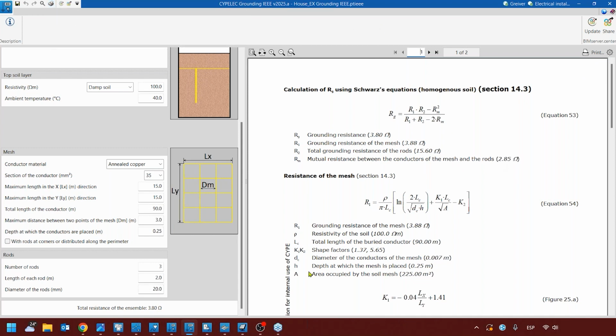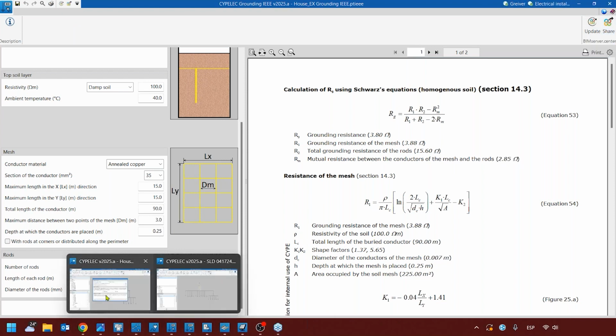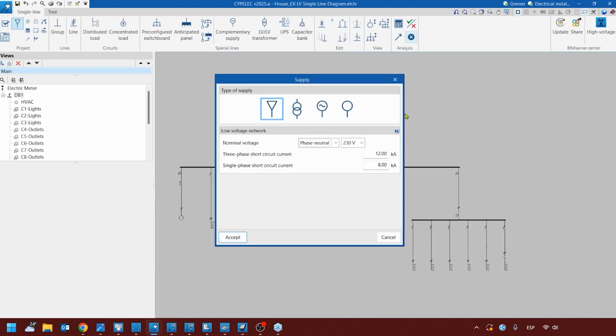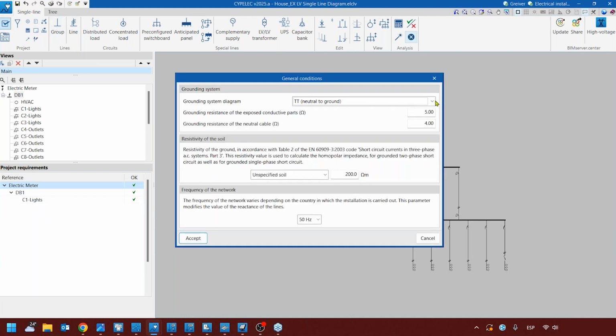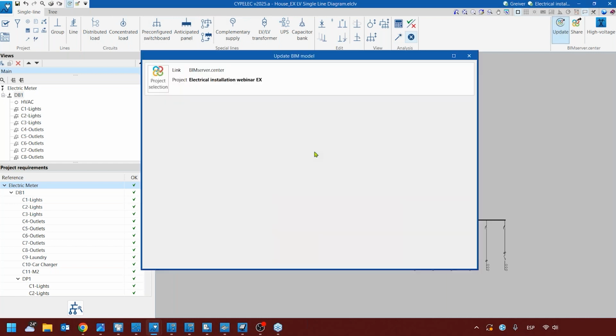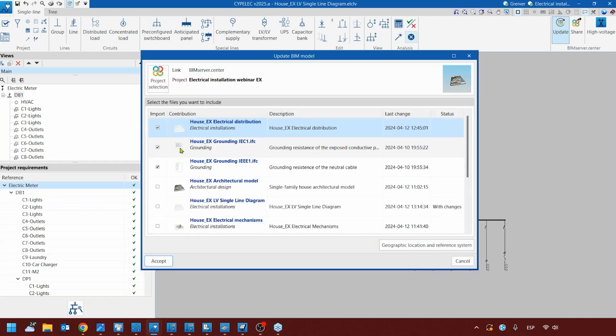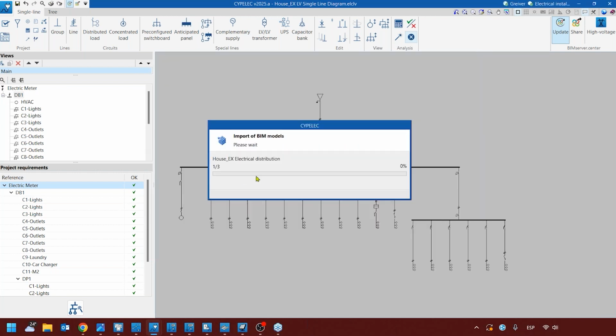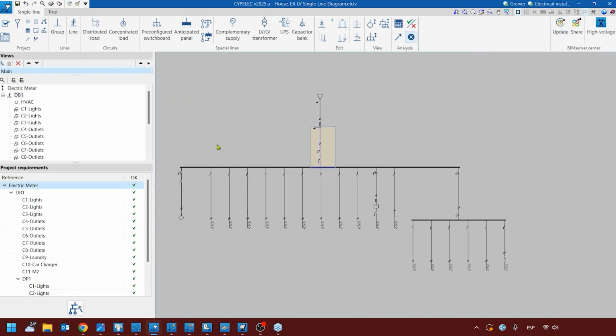Once you have finished with this calculation, you're gonna have to share that information, and then going to the CYPE core, for example, I'm gonna accept it with these two values. I'm gonna go back, yes, with these two values, and now if I import the information from the CYPE grounding, for example, which is gonna be this one, the ISC and the IEE, and if I accept it, the software now is gonna load those values. It is loading and importing all the information.